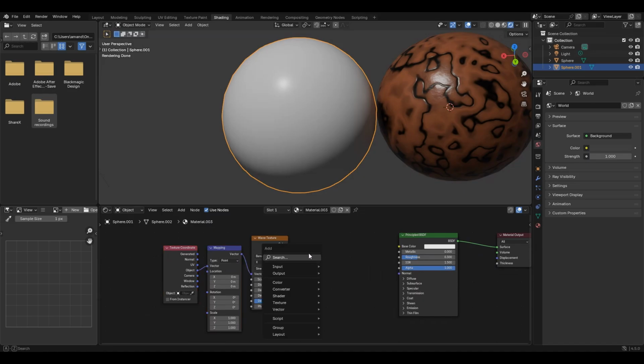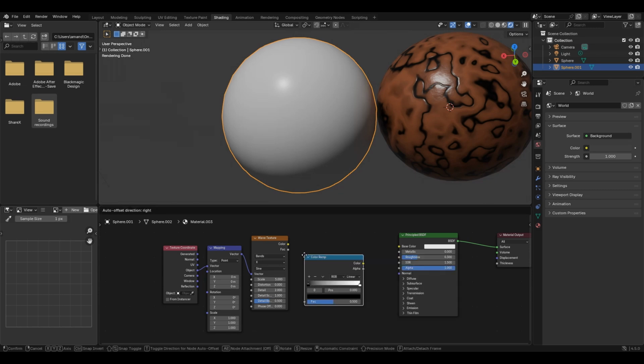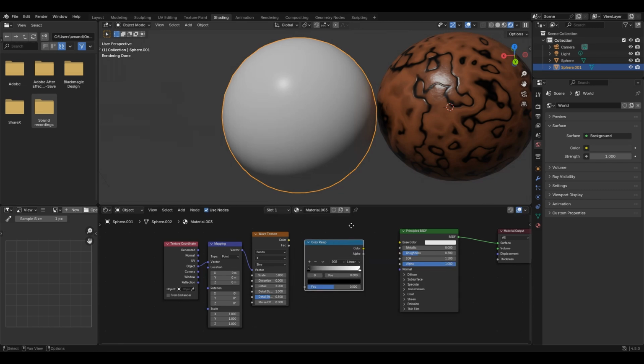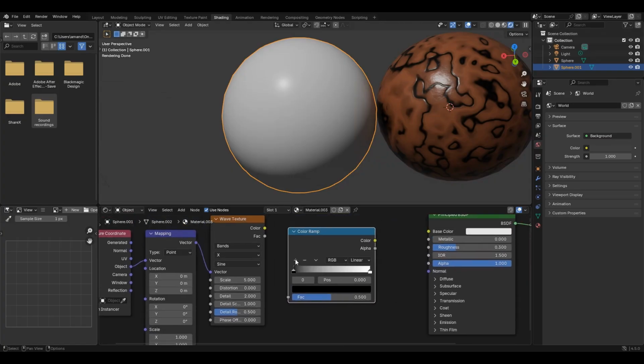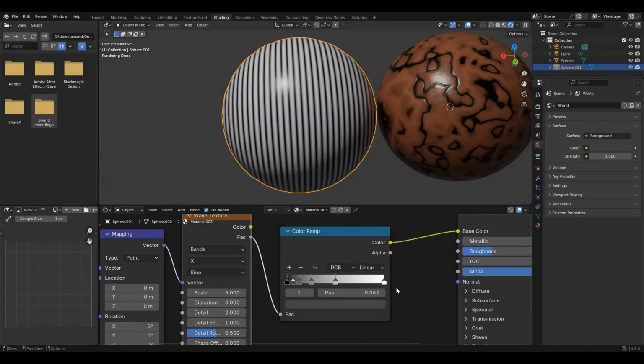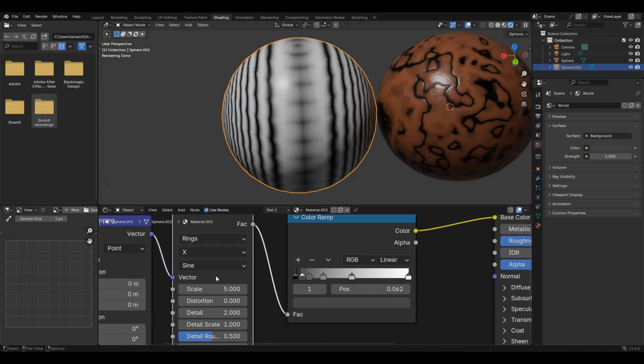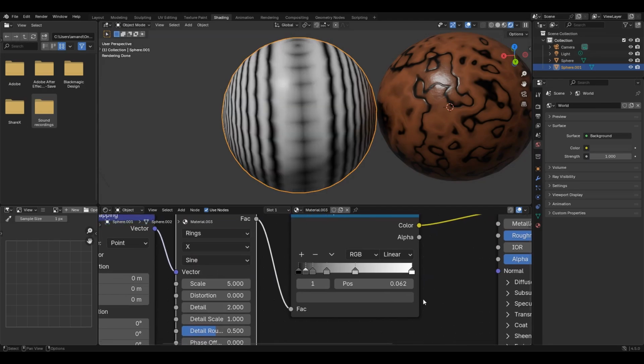And now we'll add our color ramp just like before, but we're going to add some more colors, obviously. We're going to have a total of 6. So we're going to press this 4 times, and we're going to connect the factor to the factor and the color to the color right here. So now what we're going to do really quick is also change it from bands to rings, and now we can start messing with our colors.